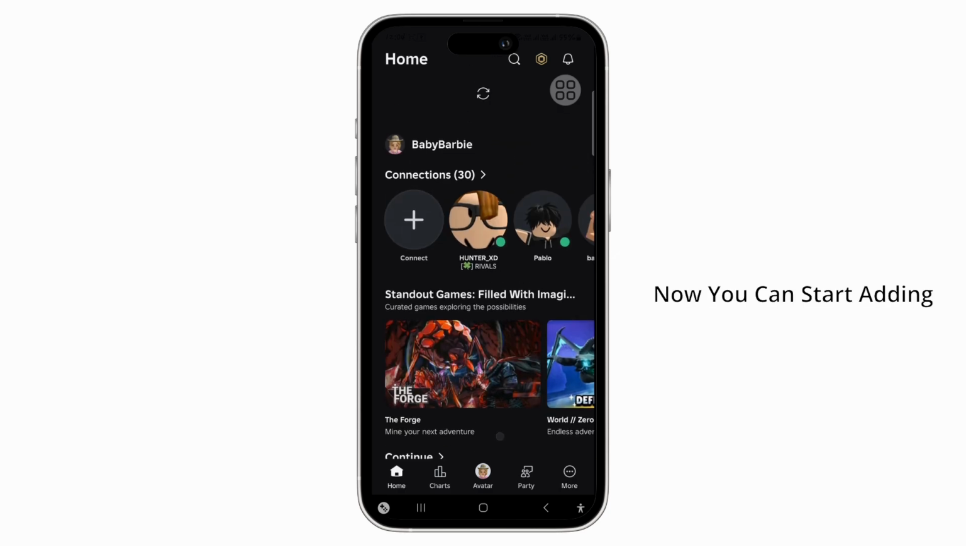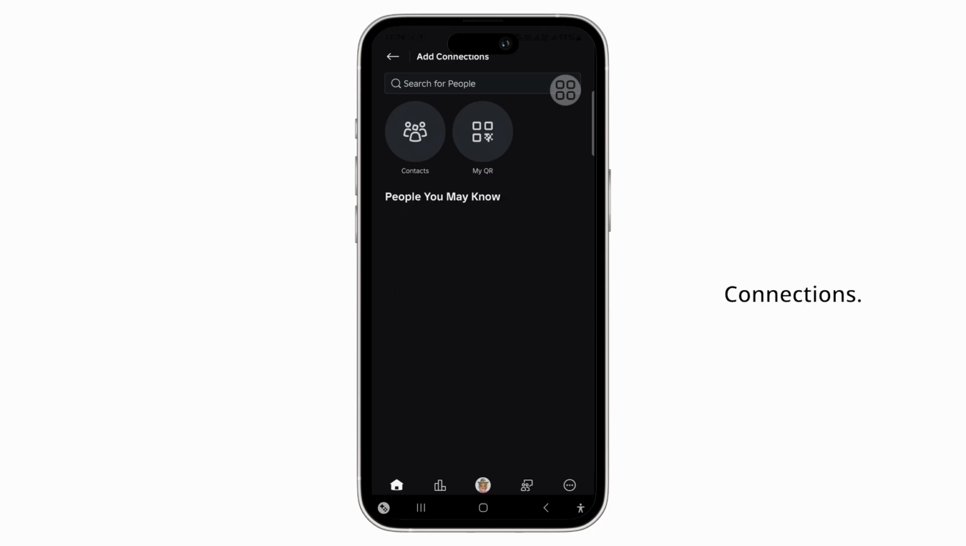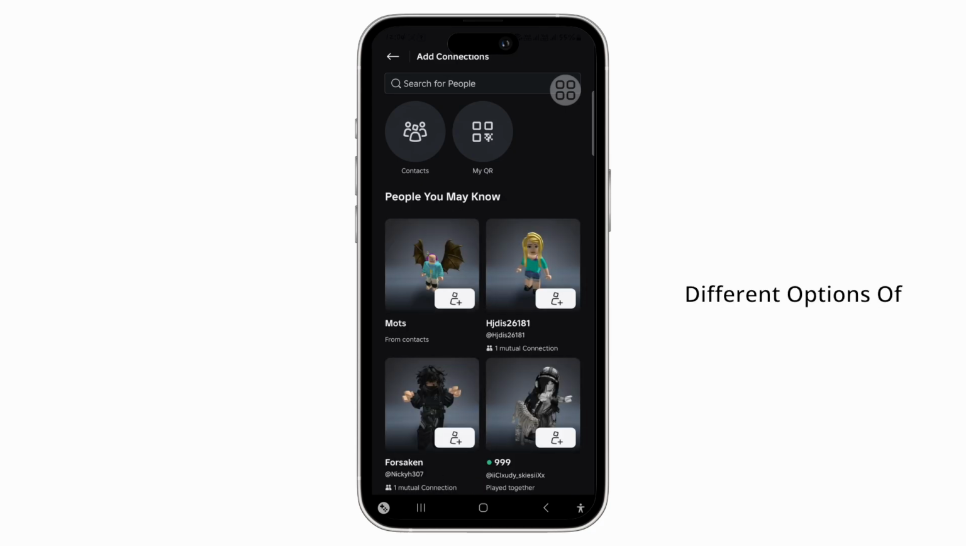Now you can start adding trusted connections. Keep in mind that the person you're adding must also have completed their age estimation. Then select the Connect button from the top of the screen under Connections, and you'll get two different options of Contacts and My QR, and you'll also be able to view the people you may know. To add a connection, tap on the QR code.